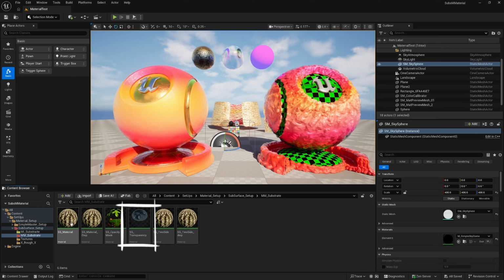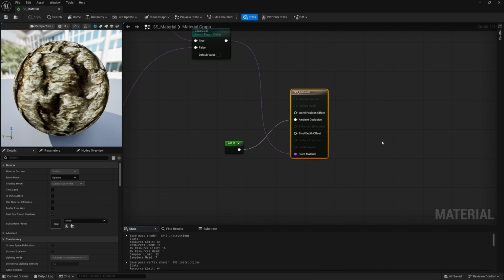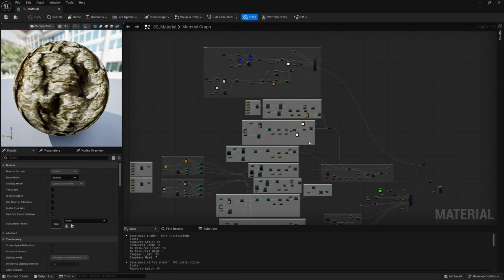Use this one for glass or transparent materials. Use this one for two-sided meshes where both sides should look different. This one is the same as the previous, but with displacement support. Now, I'll open one of these materials and show you how it is made.